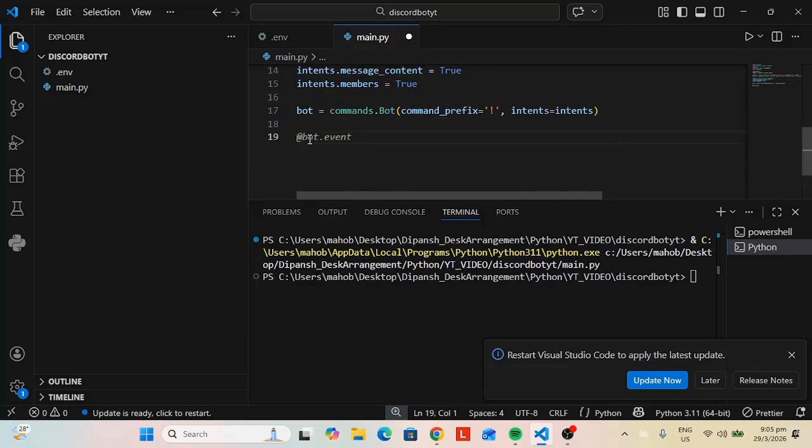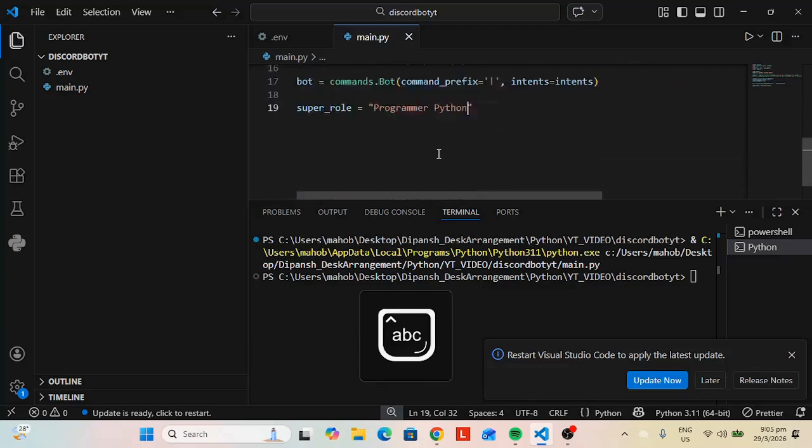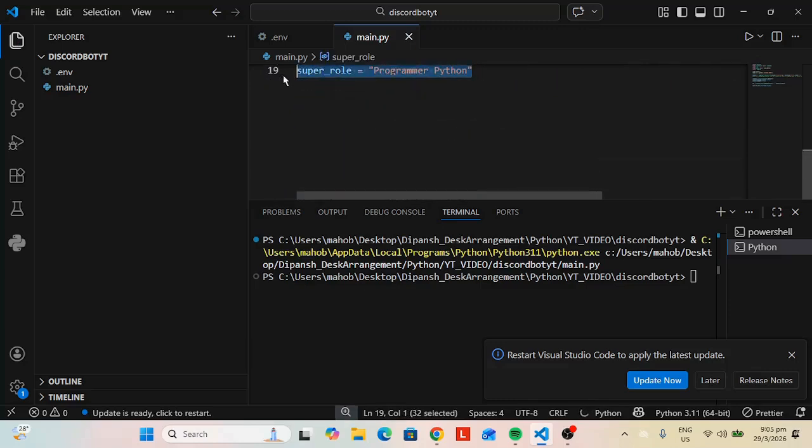Next, we're going to be creating a global variable. So we are having a super role. I'm just going to be calling it super_role is equal to our programmer, programmer Python. This is basically a super role that you can assign yourself to make sure that the assign works. It can be used in multiple commands, and it avoids duplication.